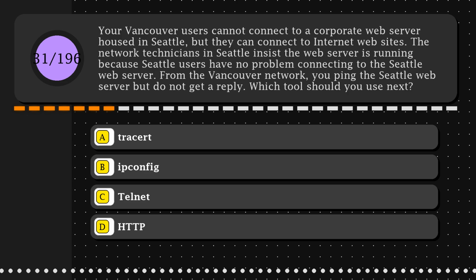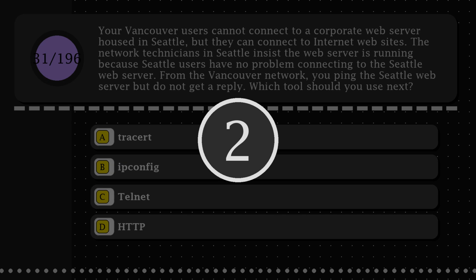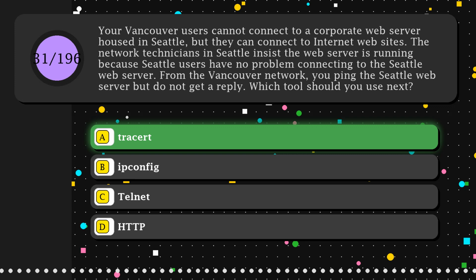Option A, Tracert. Option B, IP protocol configuration. Option C, Telnet. Option D, HTTP. The correct answer is option A, Tracert.